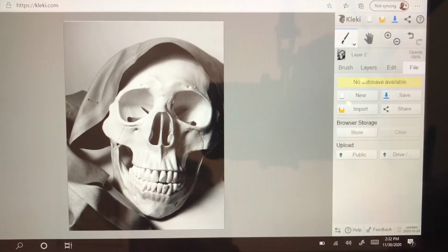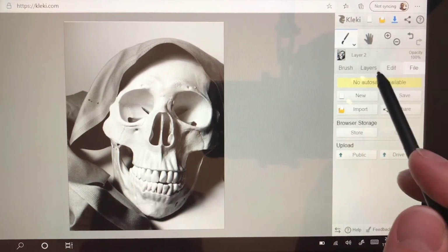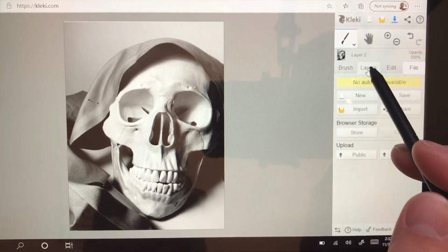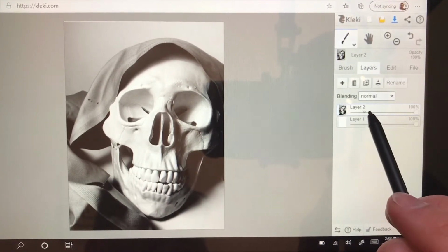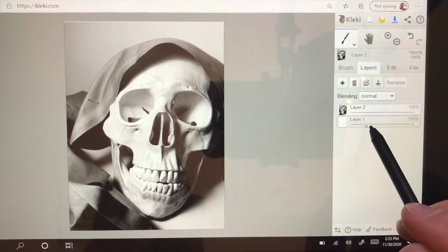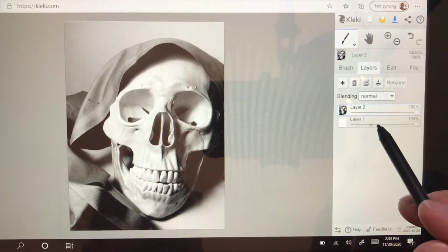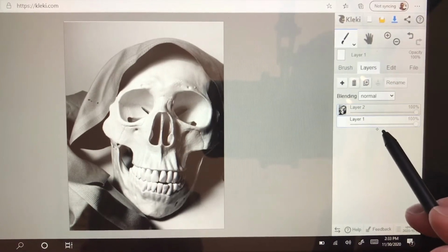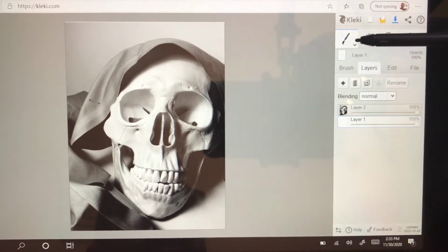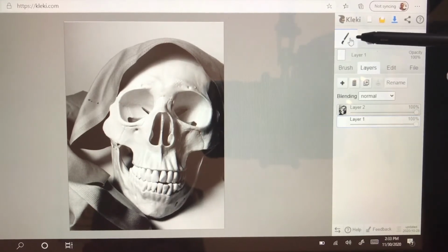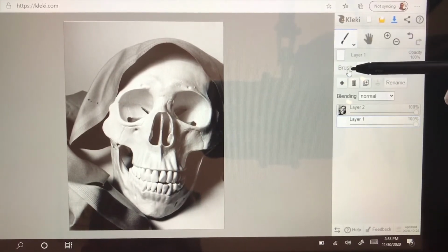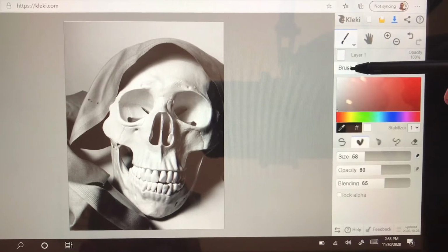All right, so to create the contour line drawing now, I want to come to the Layers tab. Click on the Layers tab and you can see Layer 2, Layer 1. I want to do the drawing part on Layer 1. So I'm going to touch Layer 1, and now the default brush right here, click on Brushes. Right here, you click, see it says Brush.